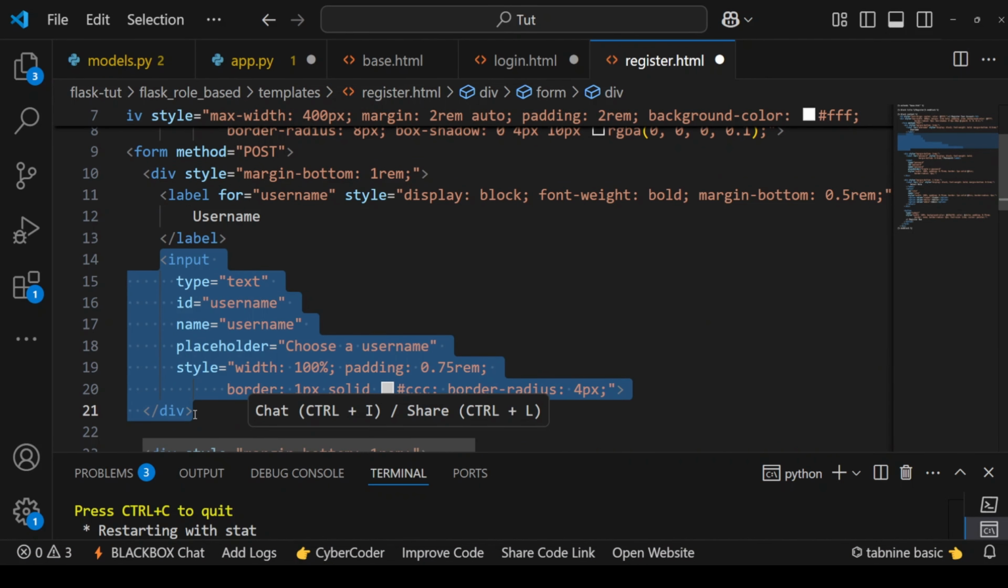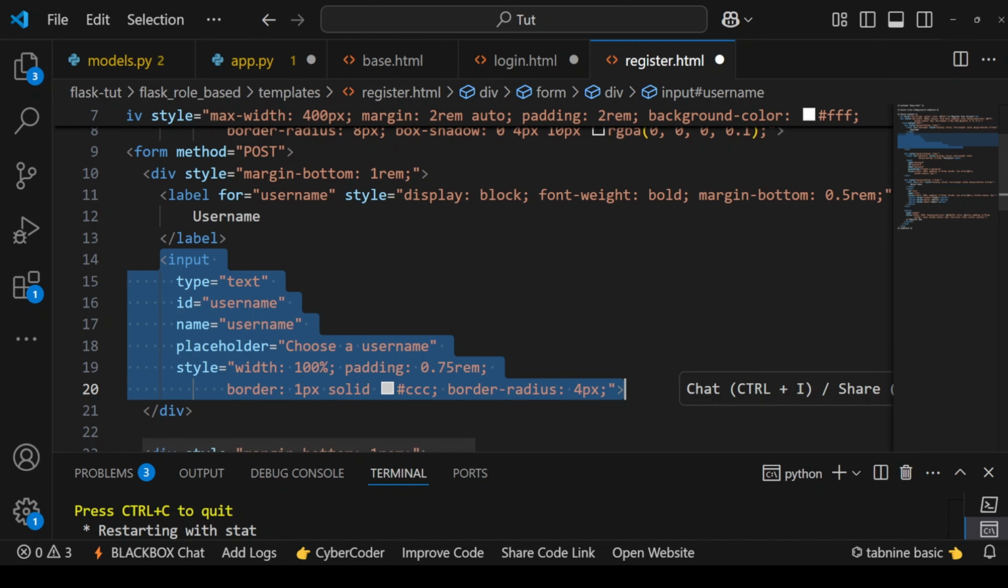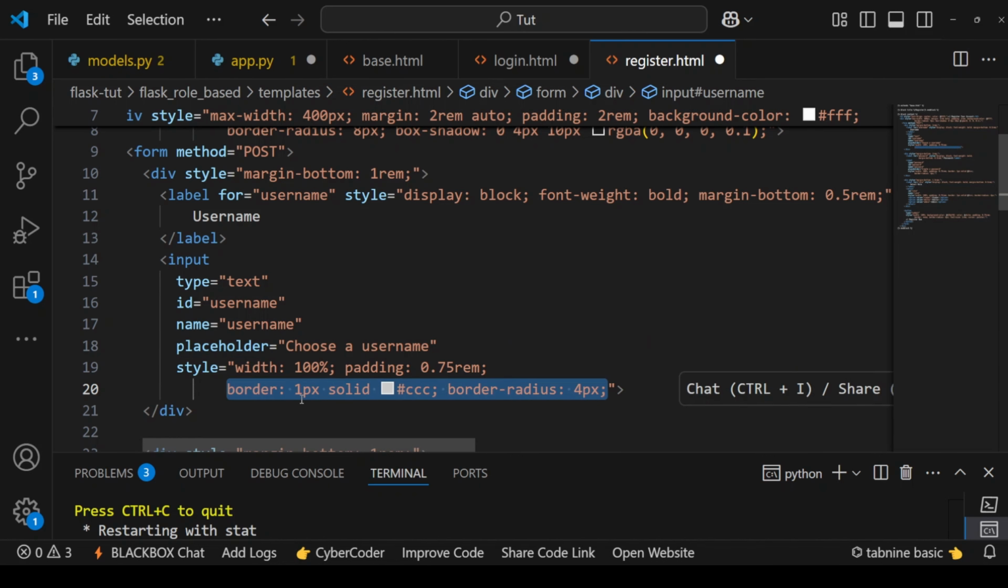Next, we've got a single input for username. It's inside a div tag to keep things neat and tidy. The placeholder, choose a username, gives the user a hint about what to enter, and the input field itself is styled to look spacious and easy to type in. Notice the border attribute. This gives it a clean and light gray border.